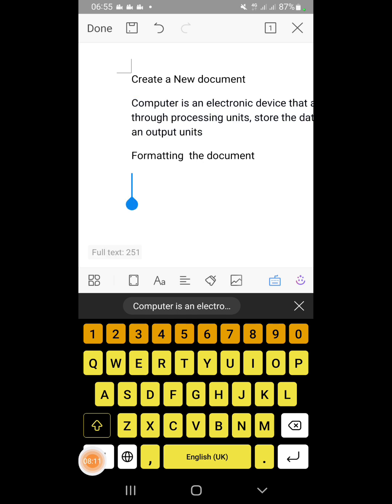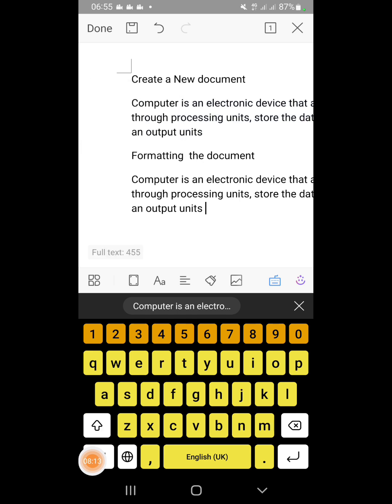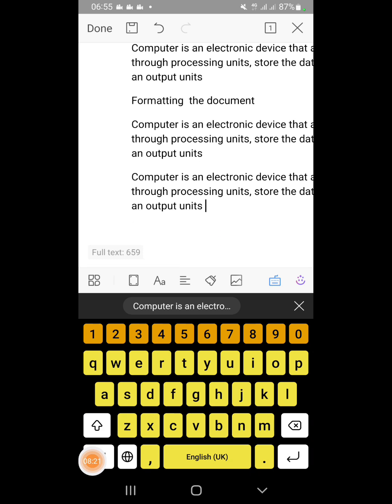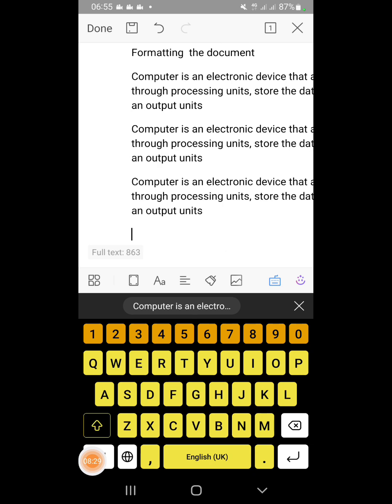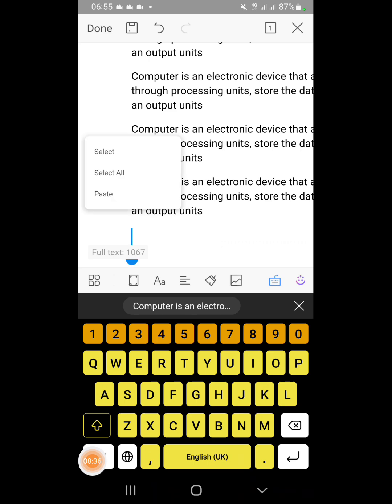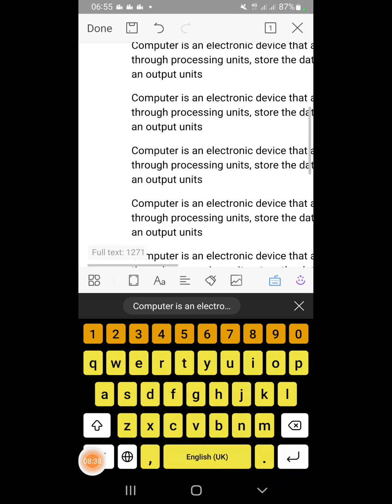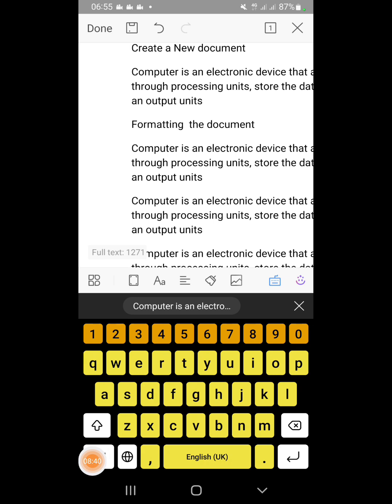Then bring it down here and paste the first one. Then bring it down again to paste the second one. I'm going to paste it into 5 different places. I paste again, that's number 4, and then the last but not the least, including the first one I created, making it 6.